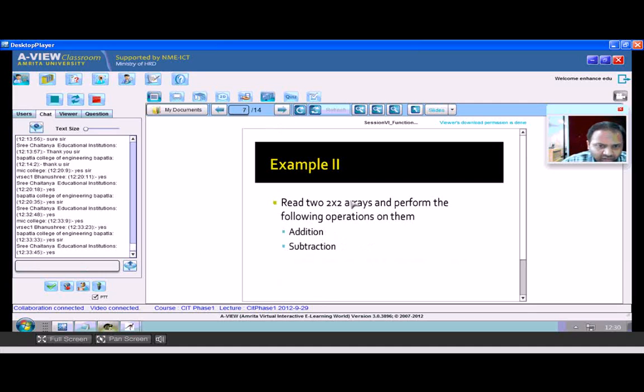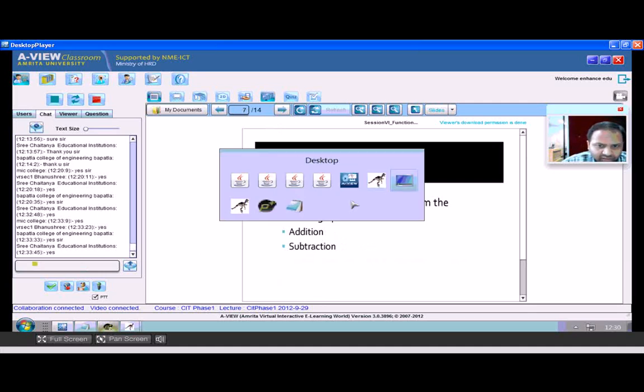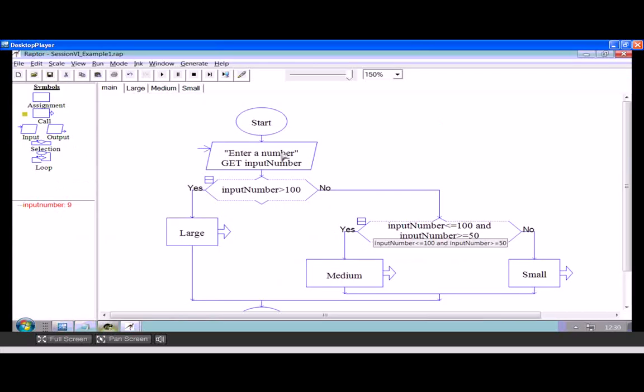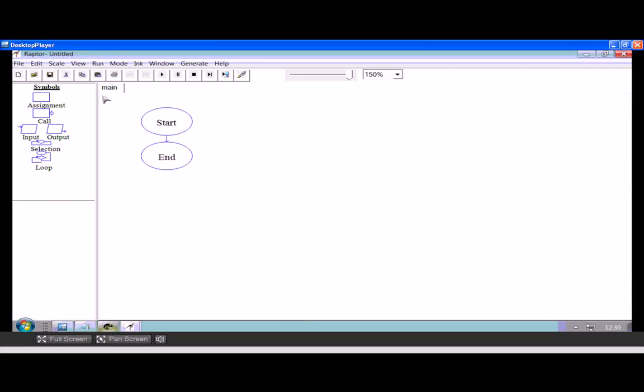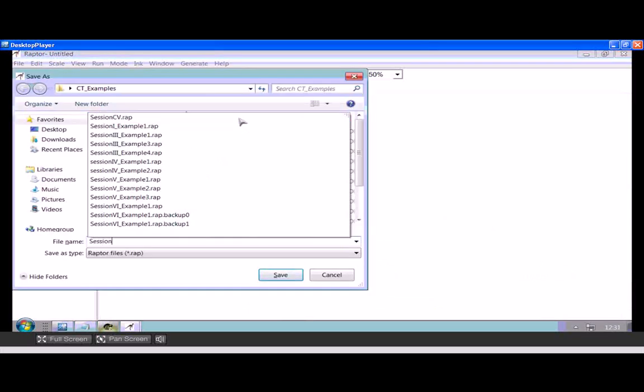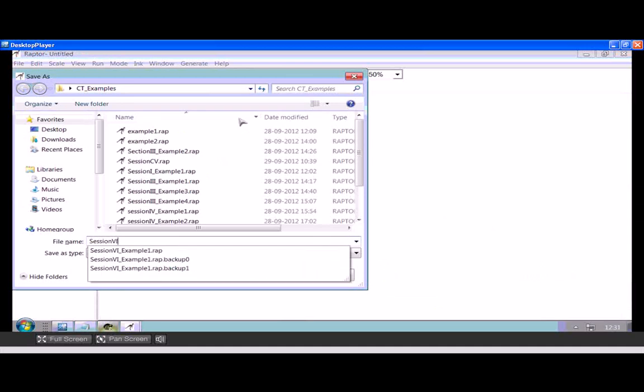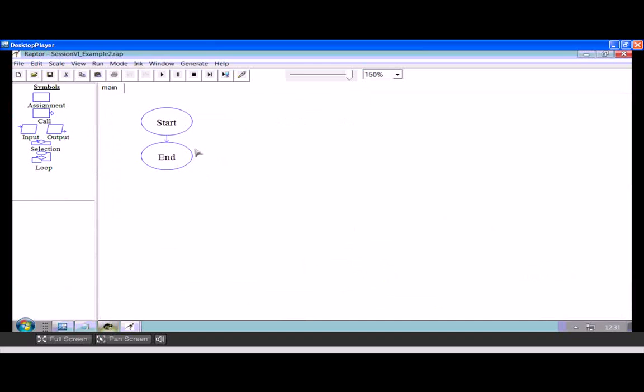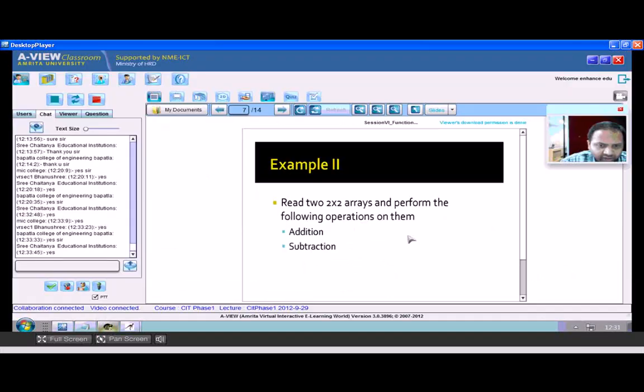So if we go to our console, I'll create a new file and save this as session. Okay, so coming back to our program, I'll need to read two 2x2 arrays and perform addition or subtraction on them.